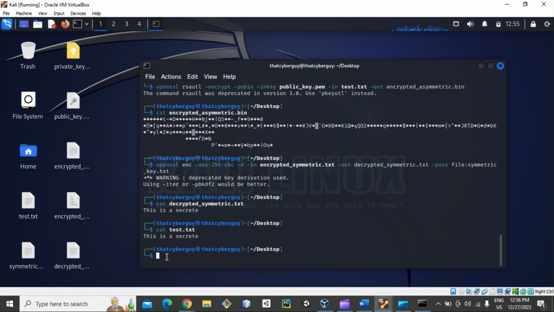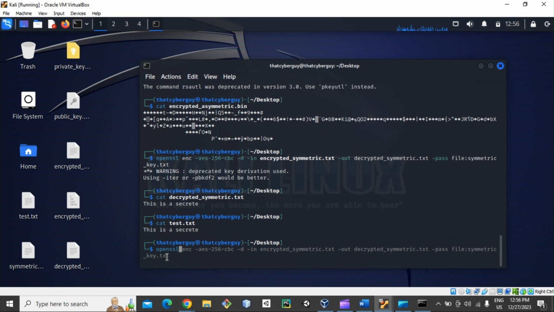To do so, we are going to use OpenSSL rsautl, and in this case we're going to use the -decrypt keyword, and then -inkey private_key.pem, -in encrypted_asymmetric.bin, which was a file that we created, -out decrypted_asymmetric.txt.